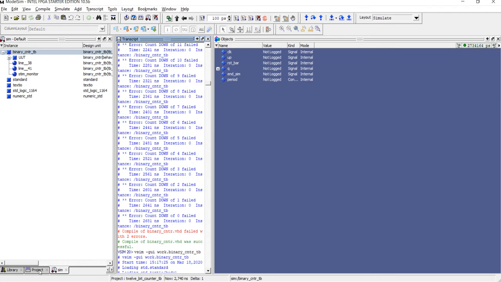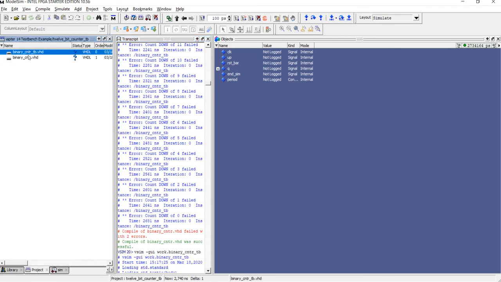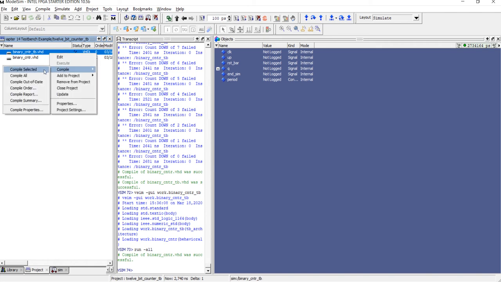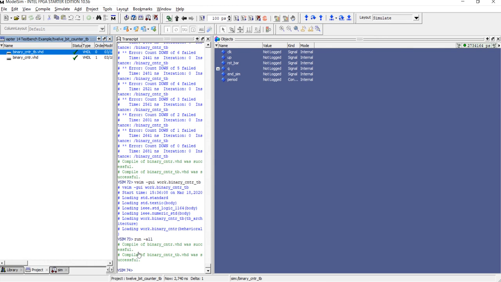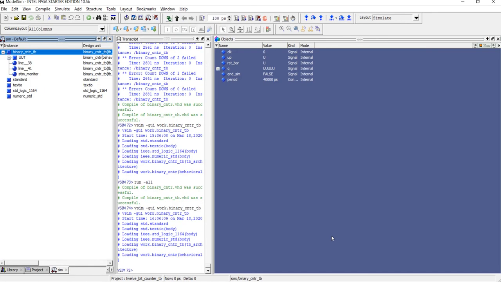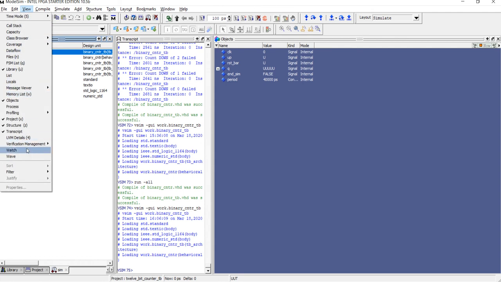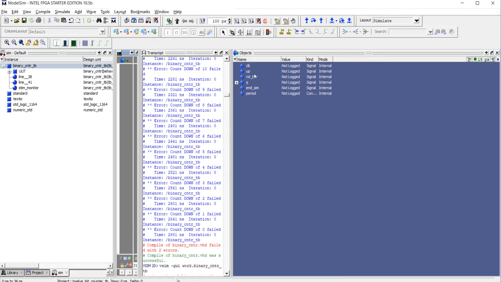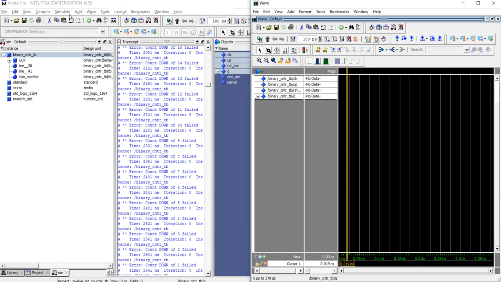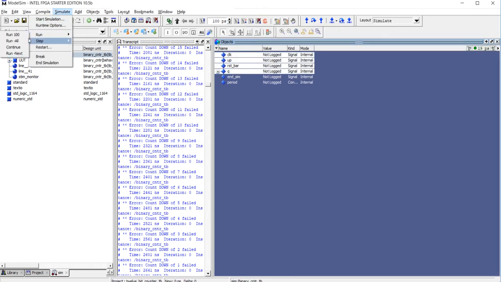So I already have a new project within ModelSim, and I have my files already loaded. I'm going to go ahead and recompile them. Okay, both of my compiles were successful, and I'm going to start a new simulation. I'm going to add my waveform. All right, so I've got my signals, clock, up, reset bar, and Q added to my waveform. I'm going to go ahead and go to simulate, run all.